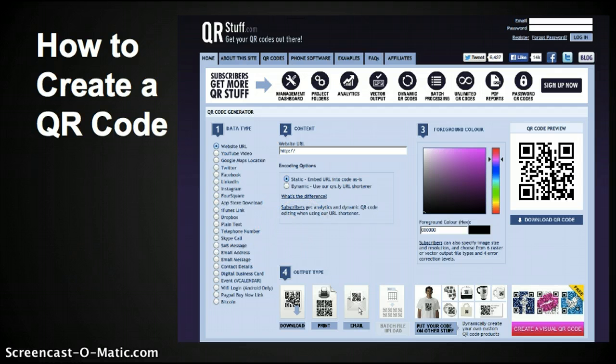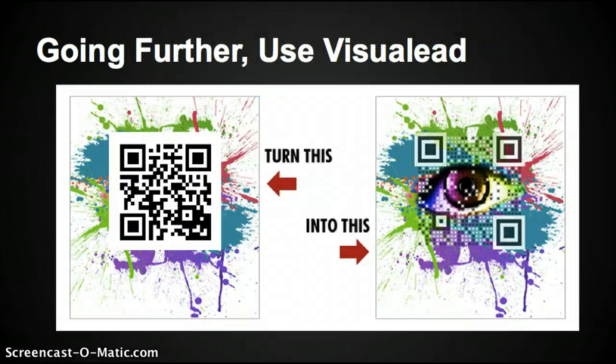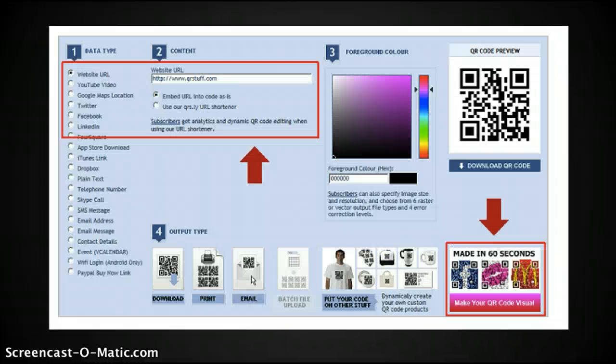Going further, you can use a site called Visual Lead. Visual Lead turns a black and white QR code into a photograph QR code to make things more visually appealing and effective. You can get to Visual Lead, again, from qrstuff.com. Simply put in the data type, your content, hit enter to generate the QR code, and then, going further, just hit the button that says Made in 60 seconds. And your QR code will become visual.